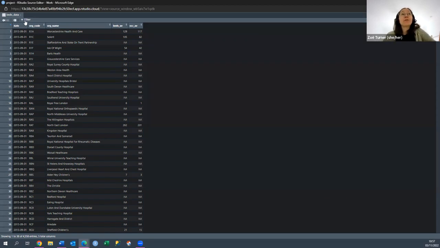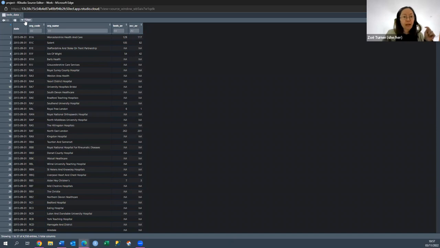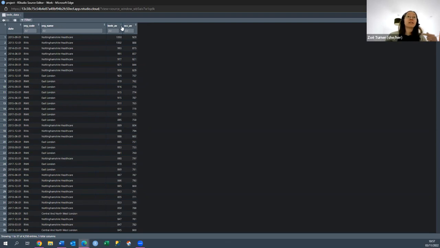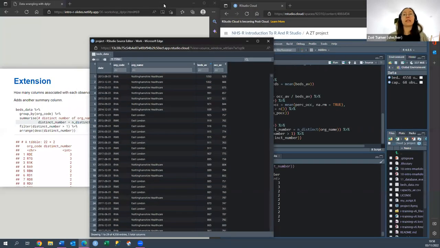You have a filter symbol, which is similar to Excel's filter symbol, and it means that you can filter. You can't filter by date for some reason. That happens a bit, and I'm not sure that's an RStudio thing. But you can filter by org code, org name, and beds average. With these toggles on the column names, as we were doing before, you click on it and it does ascending automatically. If you click on it again for beds average, you can get descending in your view, much more similar to those who use Excel. I forget it's not available in SQL Server and SSMS, and I really miss that in my output. So I don't need to code this, I can just look and explore my data.